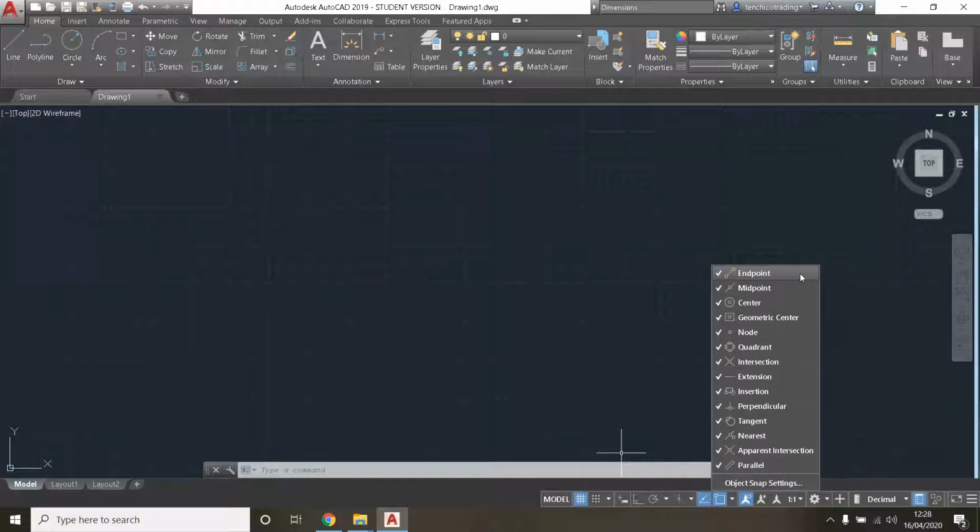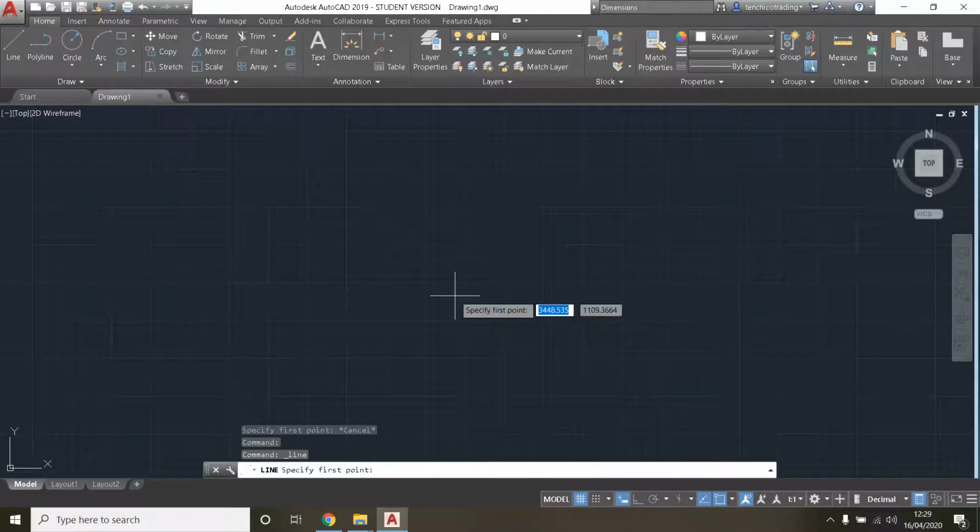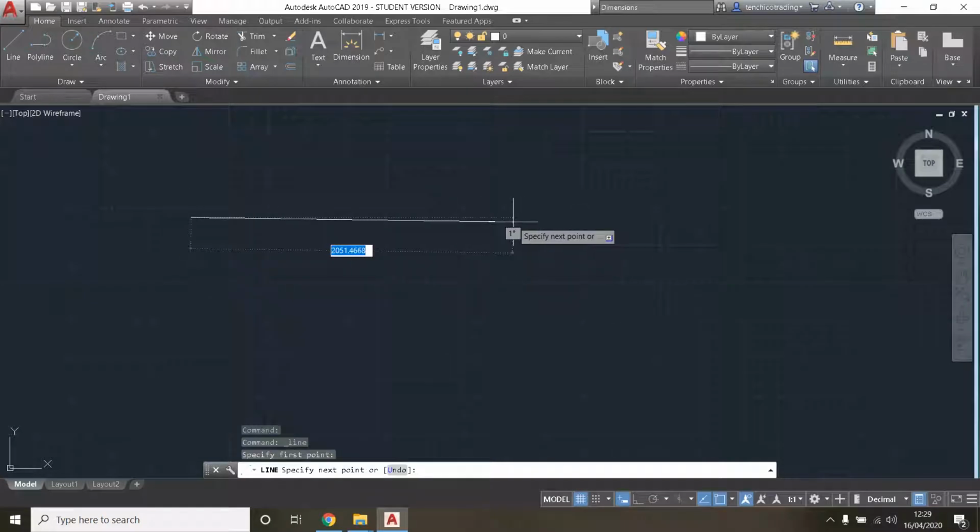If you don't understand what snaps do, snaps enable you to just click and connect your different objects. If you want to find the endpoint of this, the endpoint snap is going to assist you. Let's do that as an example. This is a practical class. I switch on my dynamic input. I don't have to switch on my auto mode at this moment.